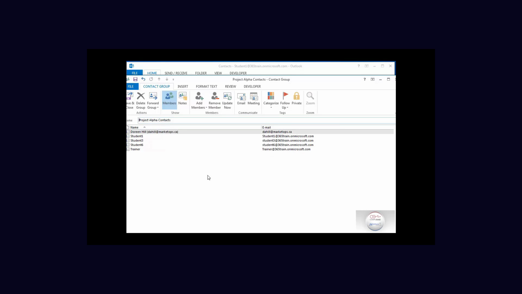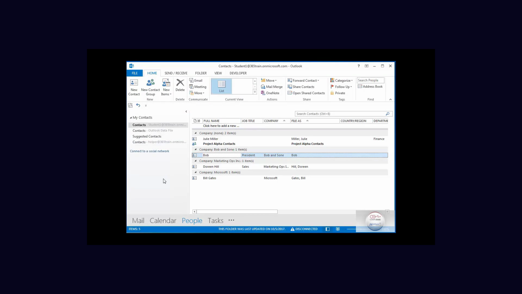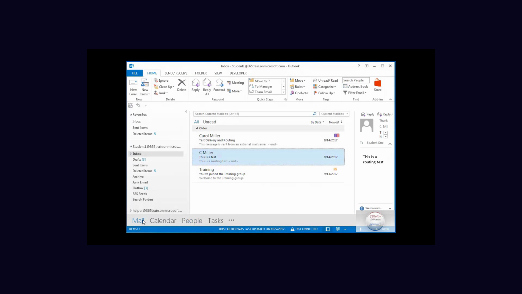Now they're all in the group, and you can always come back here, select one, and remove the member. Now we're going to save that. And now let's see it in action. I'm going to go to my mail, and I'm going to create a new email message.